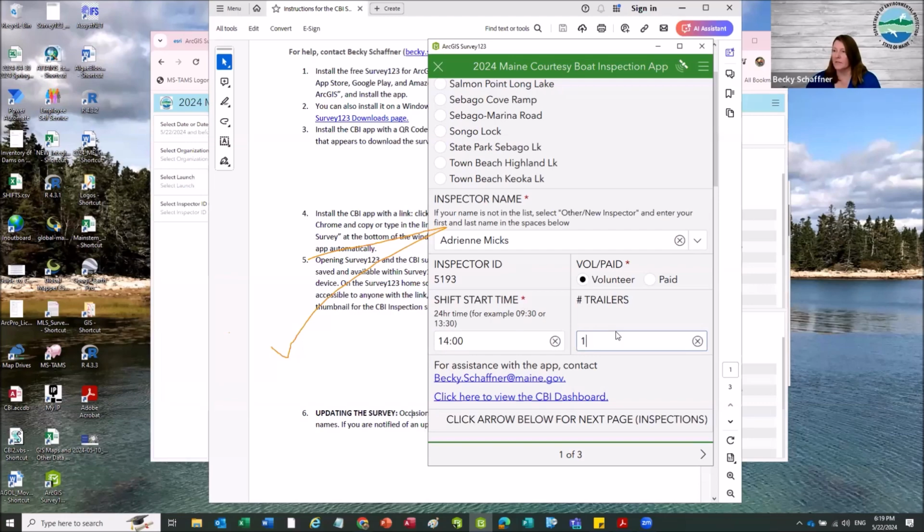Someone have a question? Yeah, so if it has a red asterisk, it's required. If it doesn't, it's not. So you don't have to enter the number of trailers.